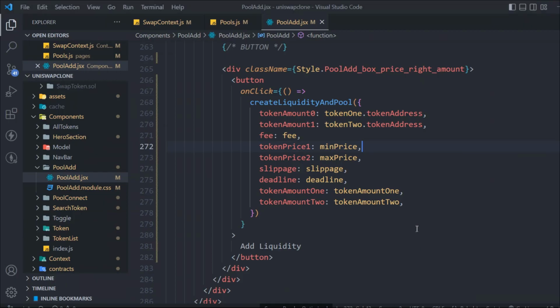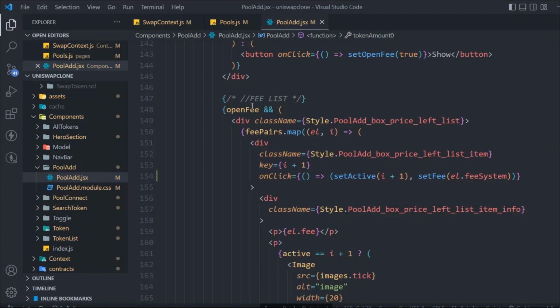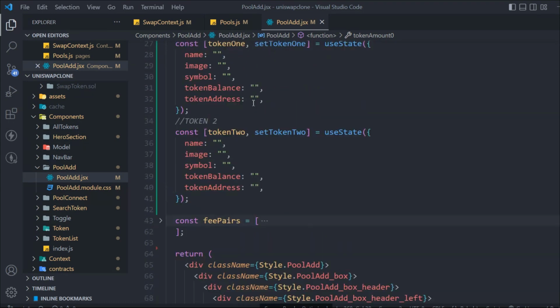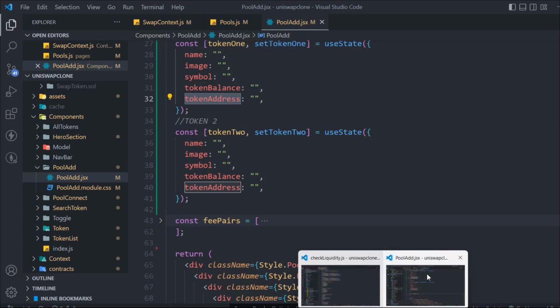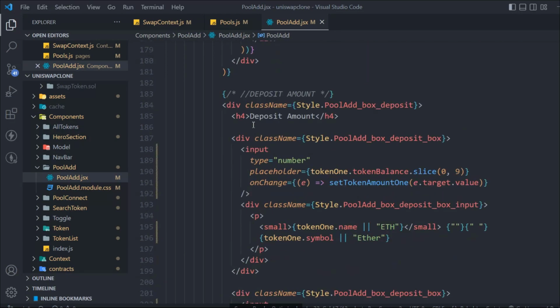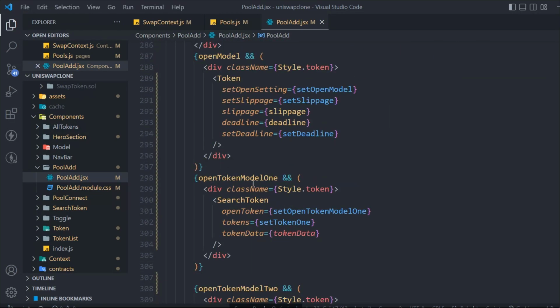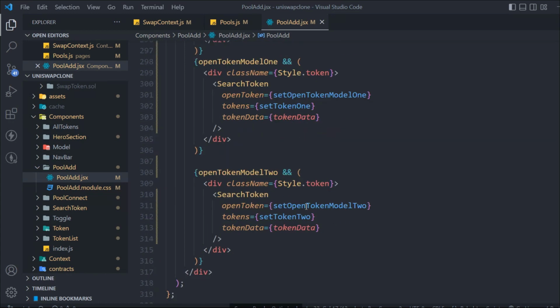If I come here, somehow the token data is not coming here. This token 1, token 2, is not coming. So we have to go into the search component. Let's scroll down. This is the search component we have, and here we are sending token 1. Here we are sending token 2. So let's go into the search component.